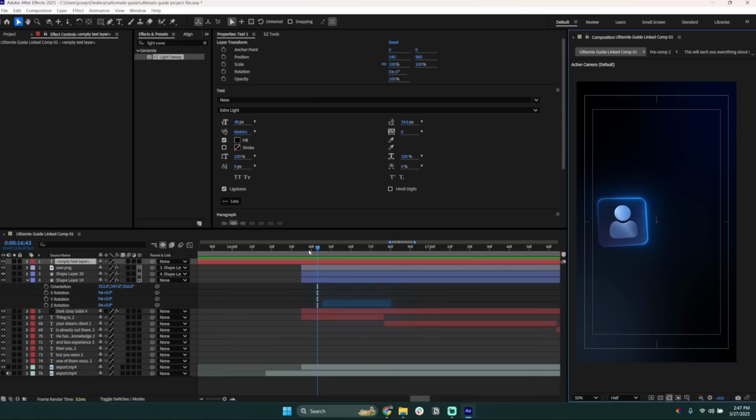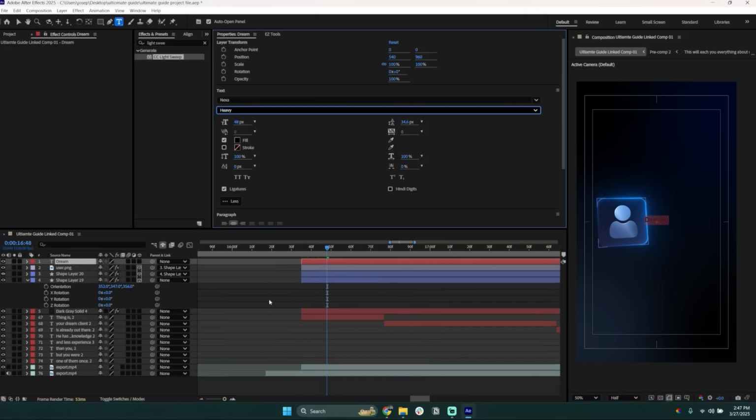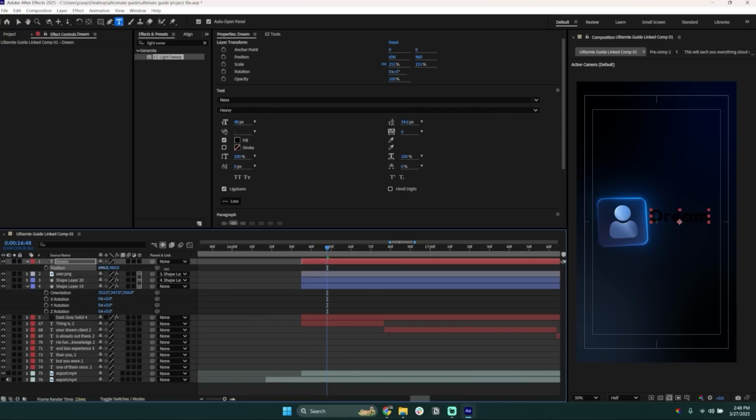Now let's get to work on our text. So first up, I'm adding in a text layer and I'm writing out the word dream. Double click on this and let's go ahead and make it a very thick font. Let's go ahead and size it up and place it on the right side over here.